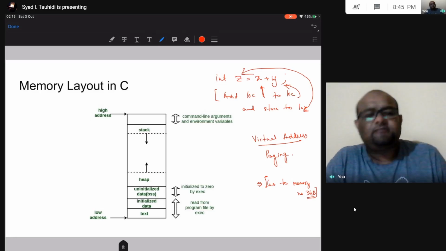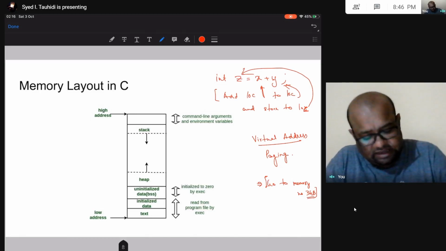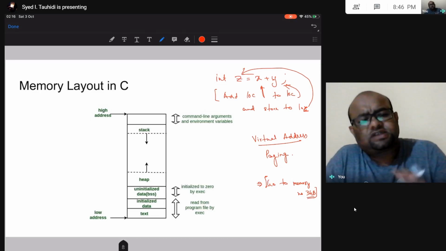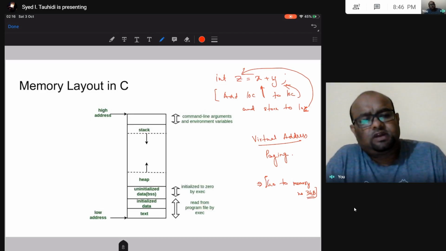So the thing is that in my compiled program, when I refer to this address, so this computer that I was talking about, which had 2 GB of RAM, and my program needed 4 GB of RAM.